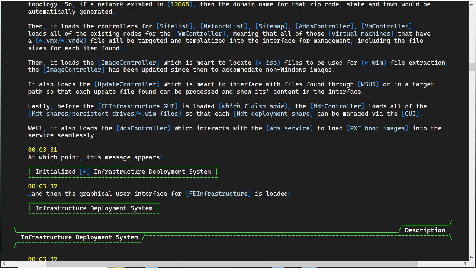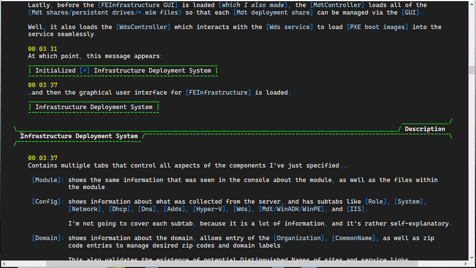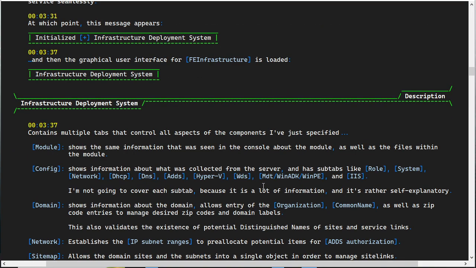At 3:37, the graphical user interface for FEInfrastructure is loaded, infrastructure deployment system. This contains multiple tabs that control all aspects of the components I've just specified. The module tab shows the same information that was seen in the console about the module, as well as the files within the module. Config shows information about what was collected from the server and has subtabs like role, system, network, DHCP, DNS, active, ADDS, Hyper-V, WDS, MDT, Win80K, WinPE, and IIS. I'm not going to cover each subtab because it is a lot of information and it's rather self-explanatory.